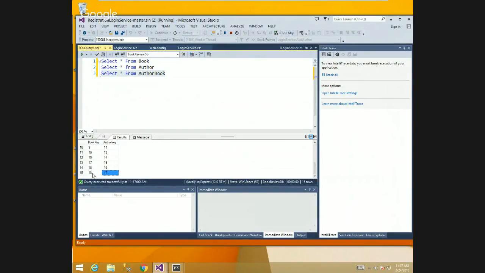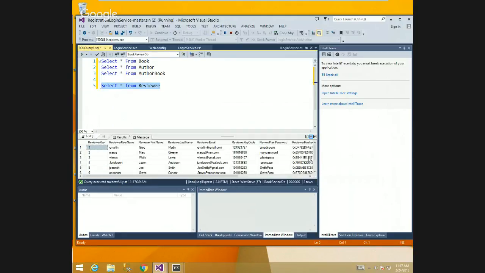Although I have two book keys here. Interesting. I'm not sure if that's working entirely properly. Then I'm going to select star from review. First let's do a reviewer, because we added a new reviewer. So I will do that. And the reviewer, Roger Logan, is there. And the number is 8.